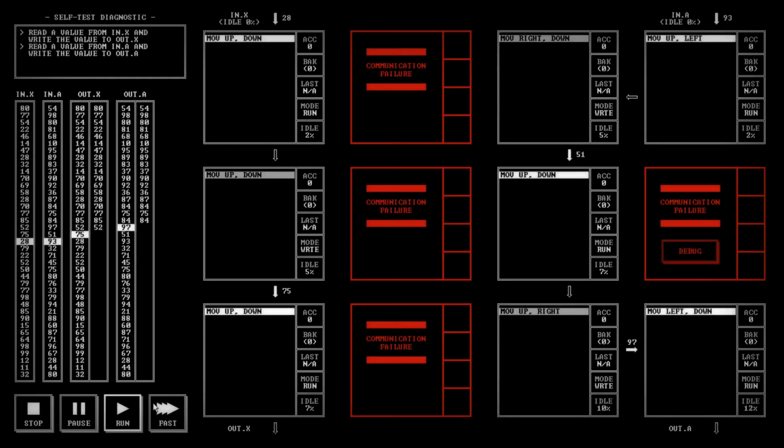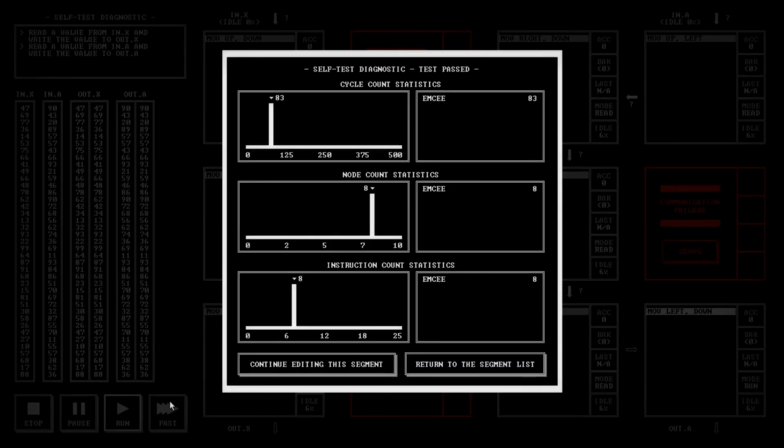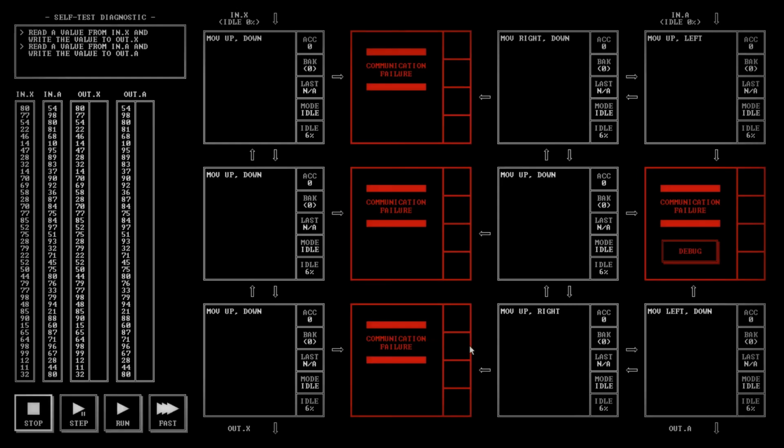So instead of stepping through this, we can just run it, and it goes all the way through. Look at that. So we were able to complete this in 83 cycles, 8 nodes, and 8 instructions. And that is the least we could do on any of those. Obviously, with the nodes, you can see with the shortest path it would take to get to the output. That is, I believe, almost always going to be the least number of nodes you can use. And then instructions and cycles, that's a little bit more questionable.